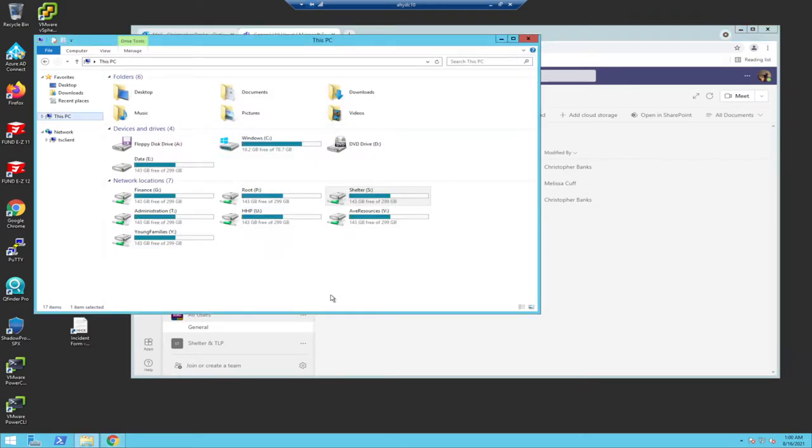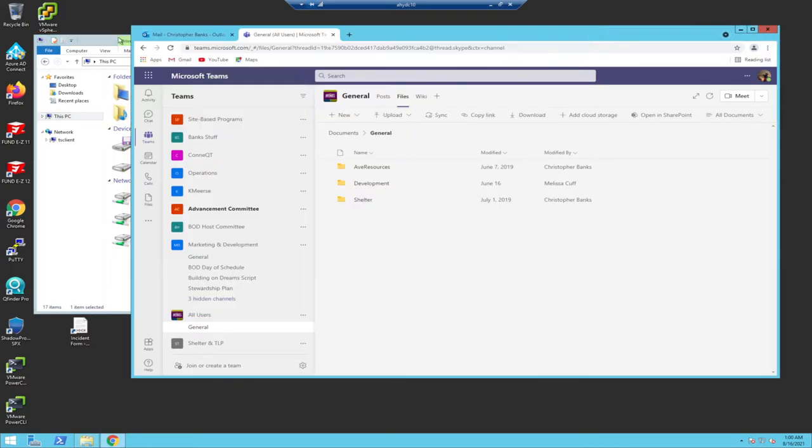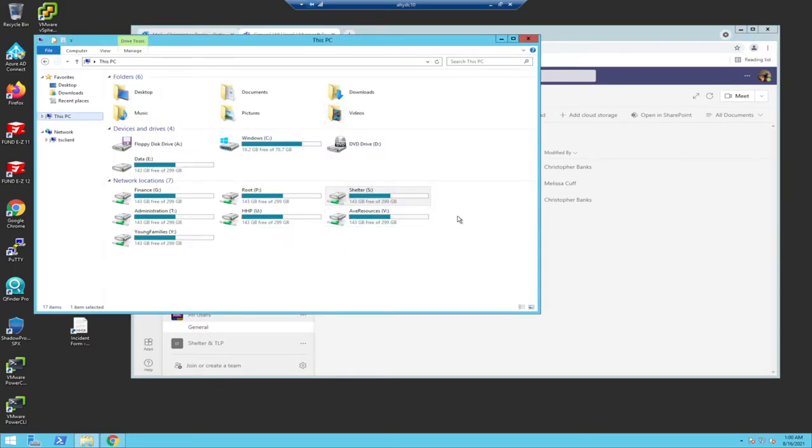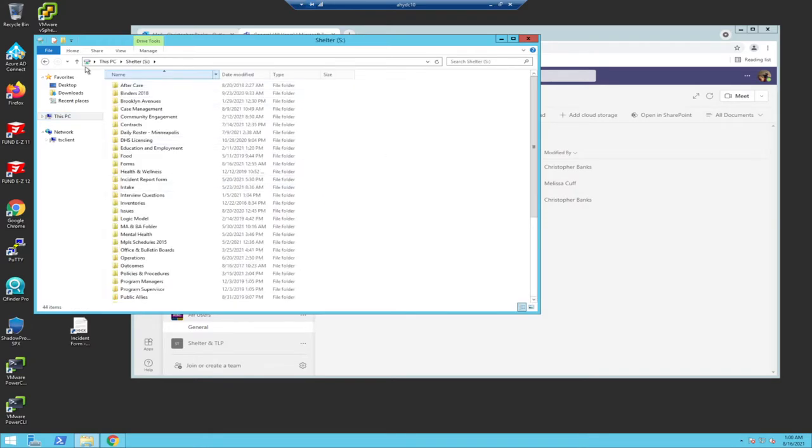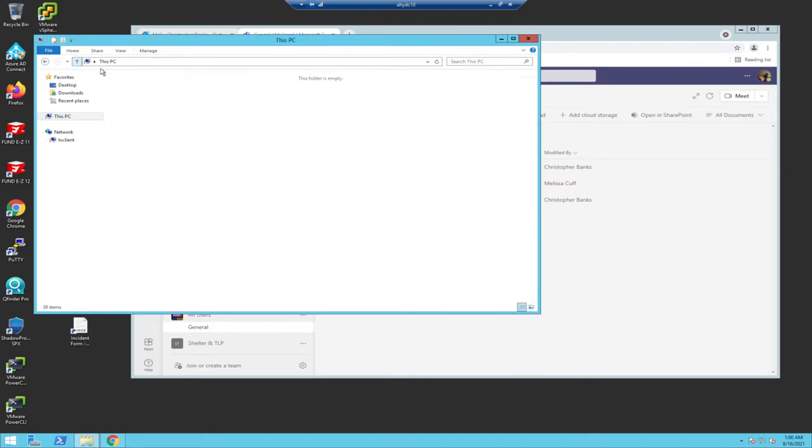Okay, so let's look at the file structure. Now, most people have been using Teams for a file structure for a while. Any host home programs, young families, all you people have been doing it for a while. Even finance moved over, and development has recently moved over as well. So this is pretty much going to be new for program staff, the YSSs, YASs, anybody that's accessing files that way. And the majority of you are going to be accessing, I believe, either the shelter or Avenues resources. Those are the two that you'll be using.